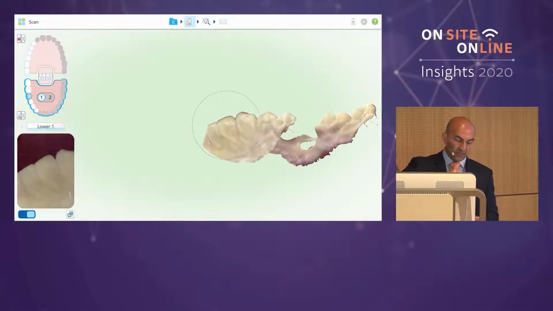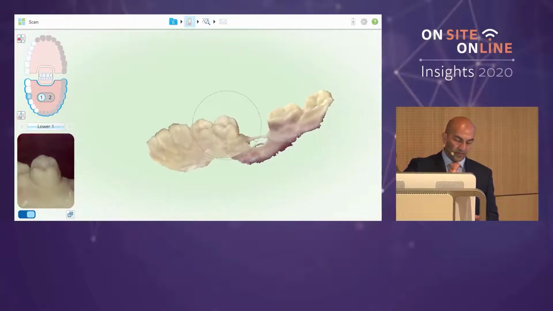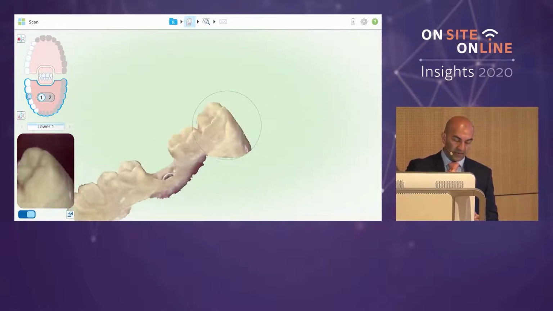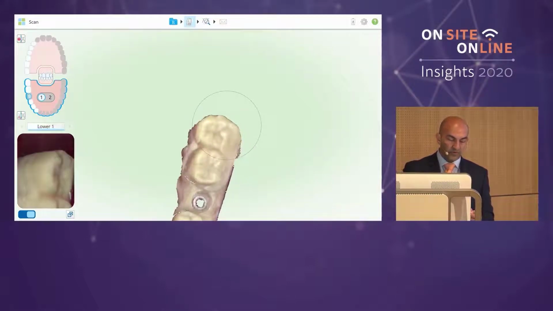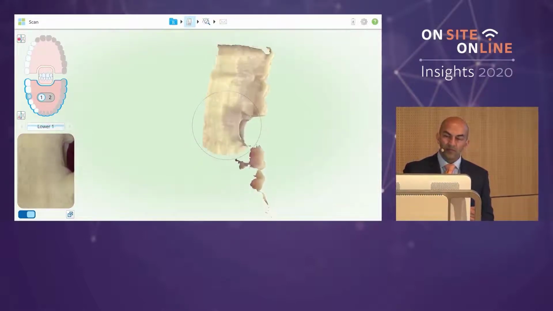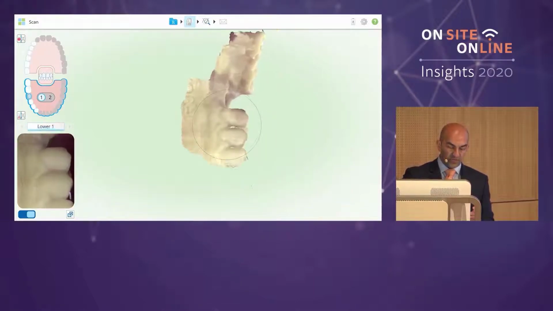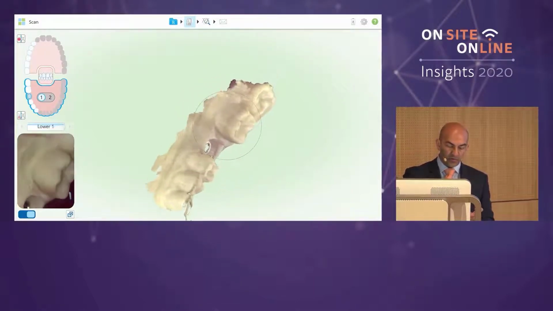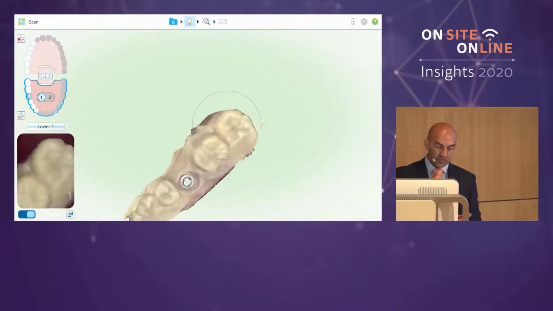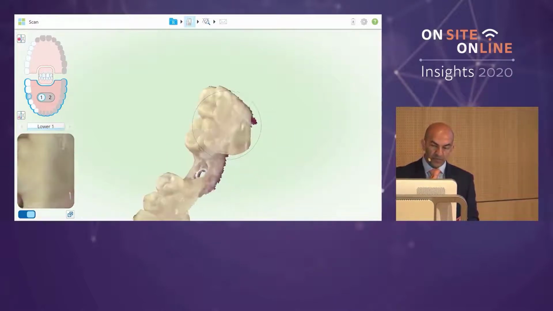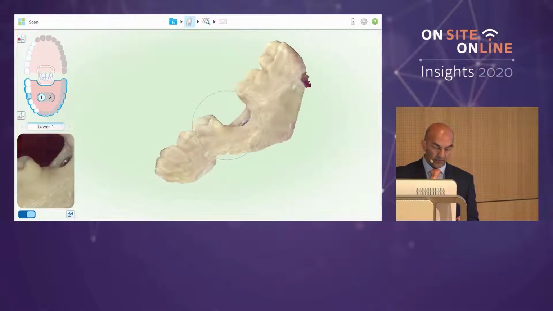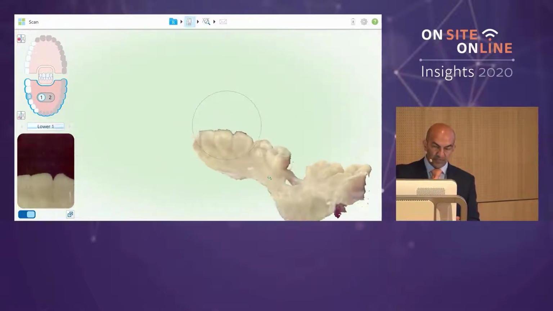So the reason I was looking at Christoph there is that each different scanner has a slightly different protocol for how you scan an implant case. So it's really important that you pay attention to their scanning protocol, whether it's going to be for lab side work or for chairside work, and you follow that properly and make your life easier.